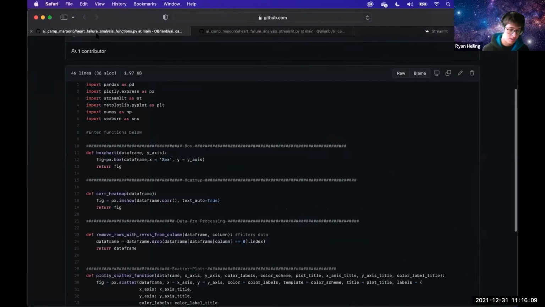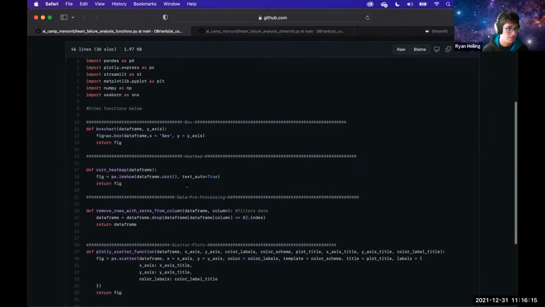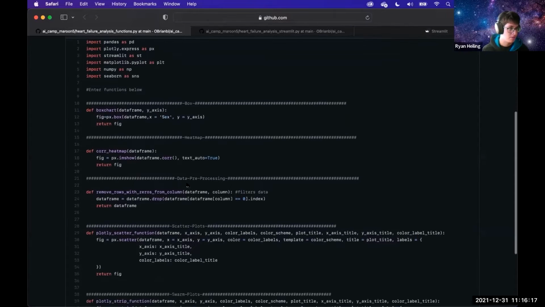In order to make our code, what we decided to do is we purposely separated our functions from our main body in order to keep things a lot more organized.